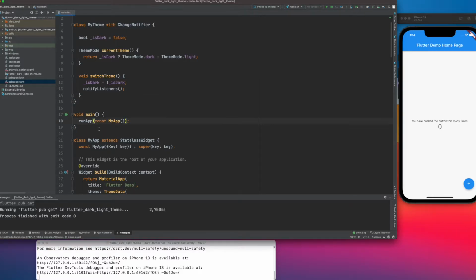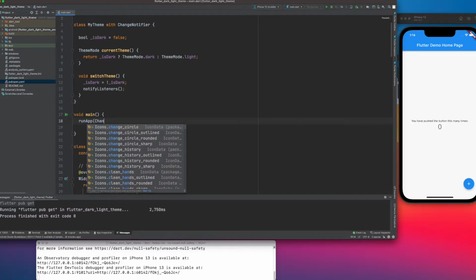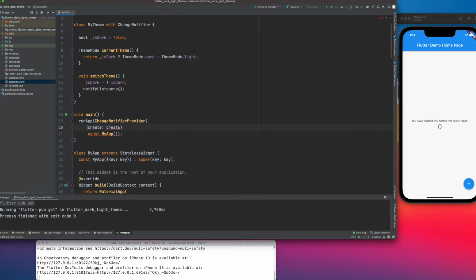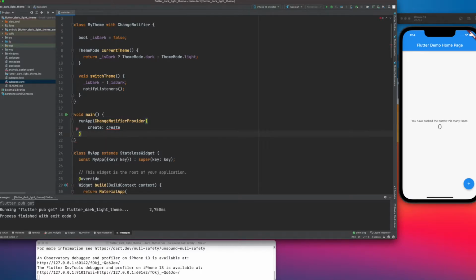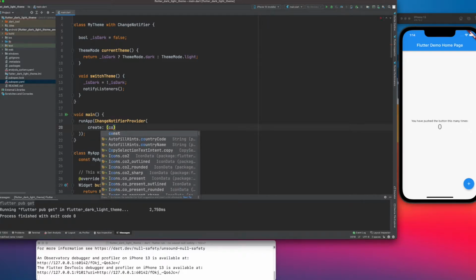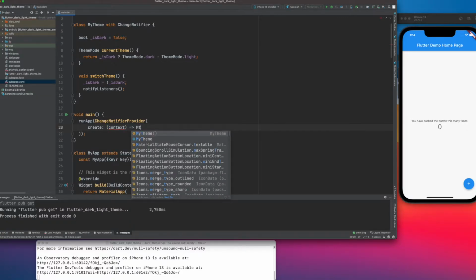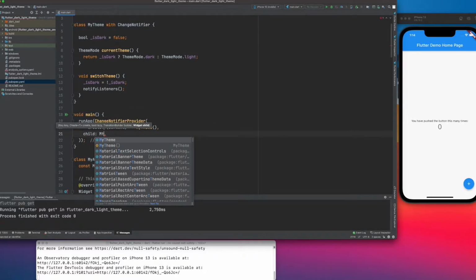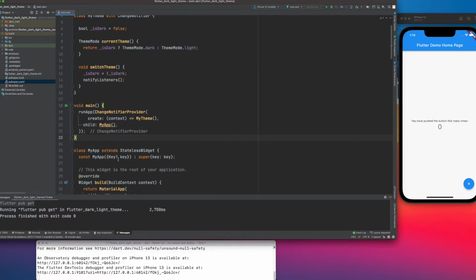So now that we have the runApp here, here itself I'll be using change notifier provider, and this is gonna create, actually just get rid of this for now, and we do a create, and in the create we create the context, and then we give a my theme, which is our class, and then it takes a child, and the child will be my app, right? Which we have already implemented here.